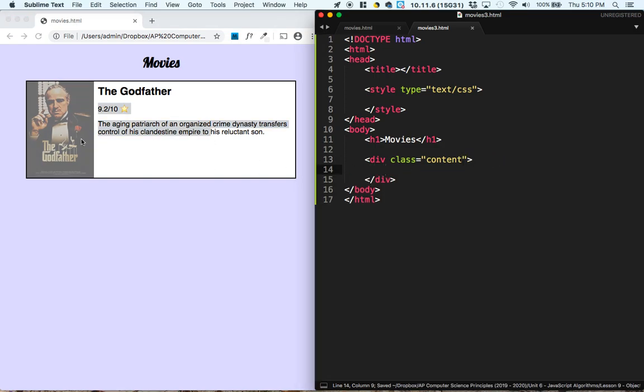Inside of this we're going to have an image, so let's create an img. If yours doesn't create the source and alt automatically when you press tab, that's okay. It's also going to have an h2, which will be the title of the movie. It's also going to have a couple of paragraphs. One is the ratings paragraph, and the other is the summary paragraph.